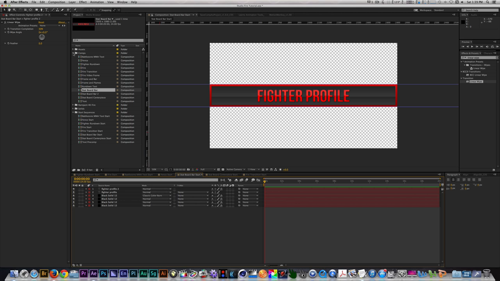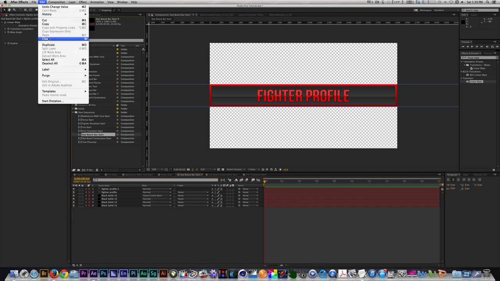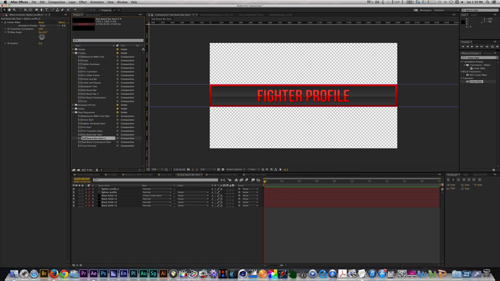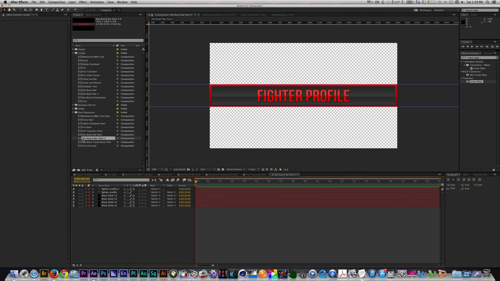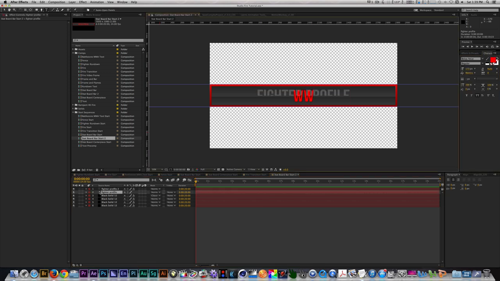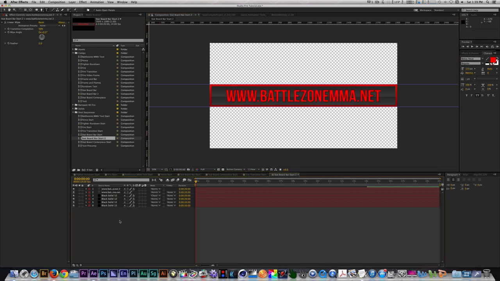In the project panel, let's duplicate this comp and rename it StatBar2 so we can tell the difference. In the second StatBar comp, change the font layers to say www.battlezonemma.net. Let's select both of our text layers and reposition them so they're centered.